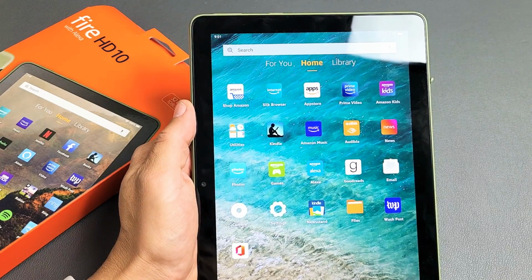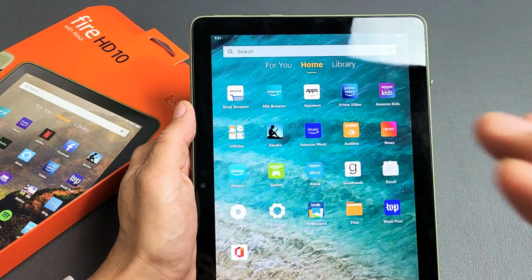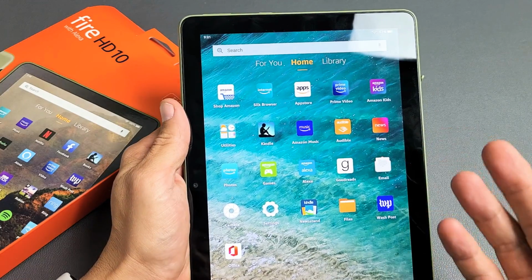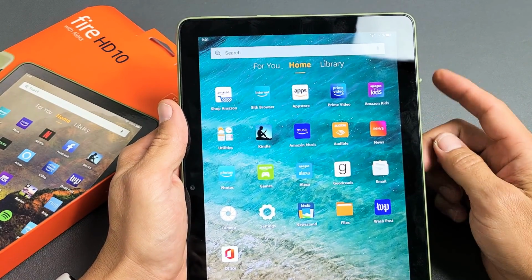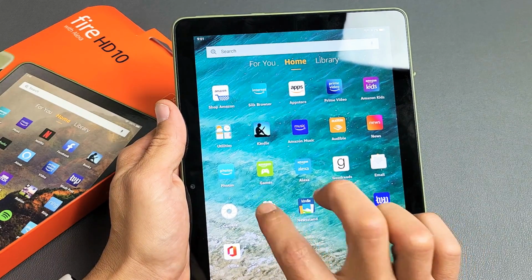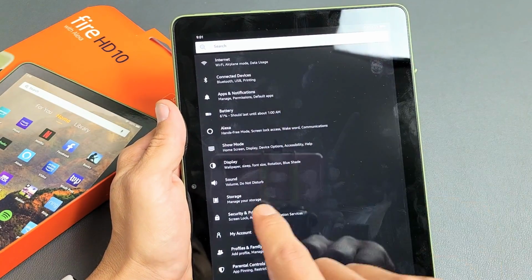I have an Amazon Fire HD 10-inch tablet here. This is the 2021 version. I just got it. I'm going to show you how to format your SD card that's already in there, okay? So, first thing is go ahead and go to your settings. And then from your settings, you want to go down to storage.